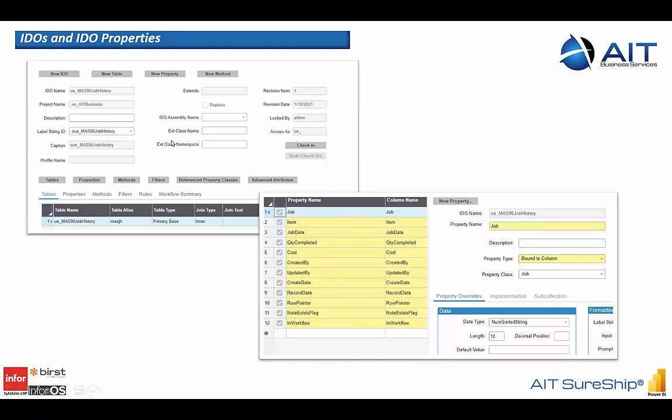So Tim, can I interject and ask a question that's popped in, please? Yes. We have someone asking if the order of properties and columns matter.